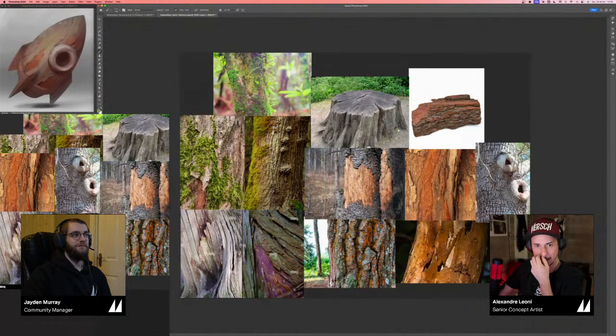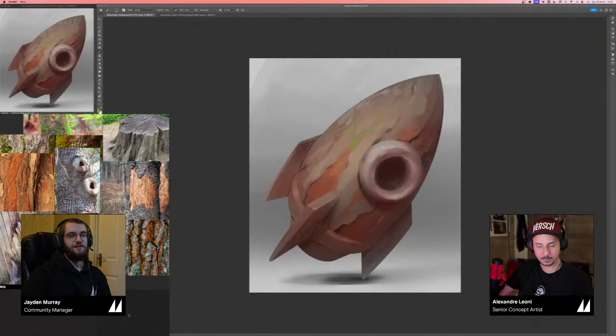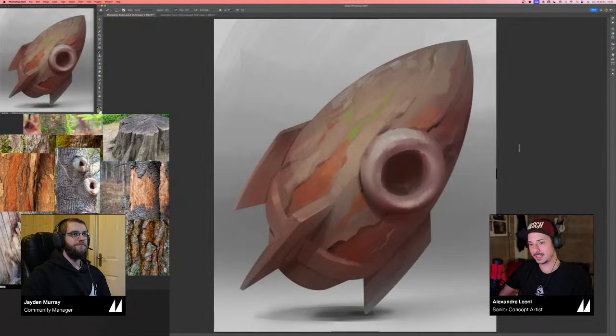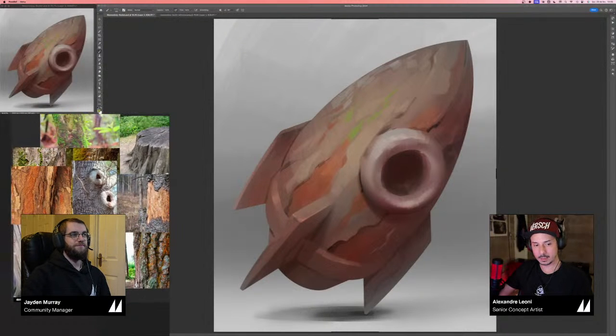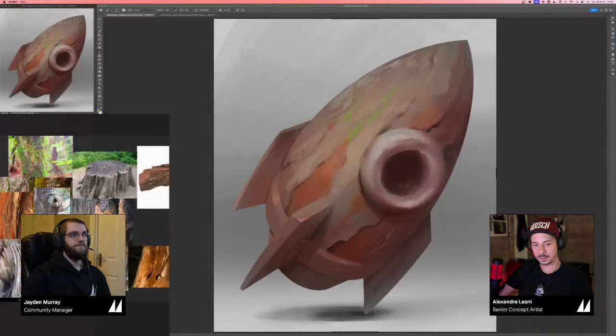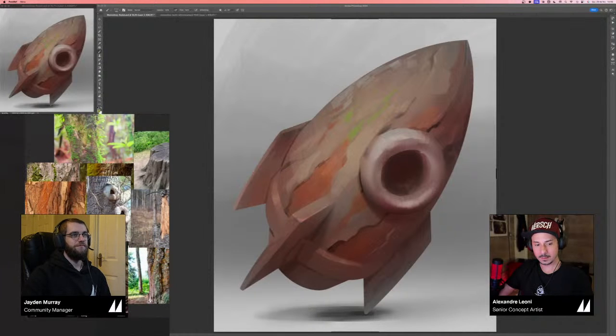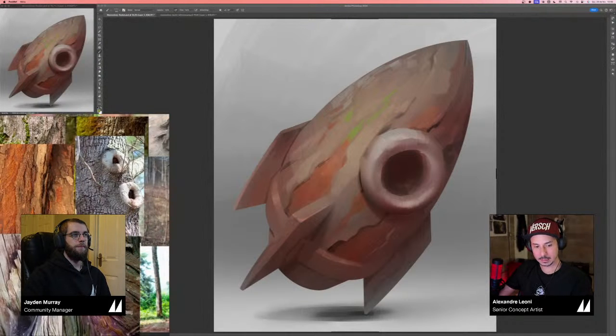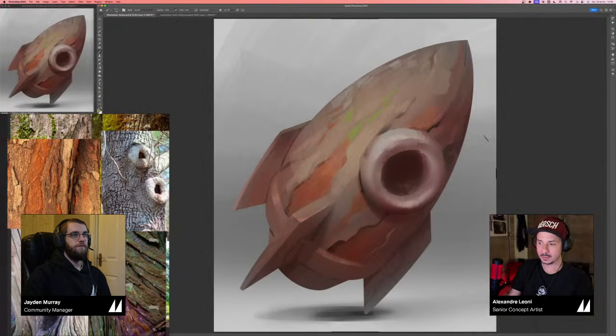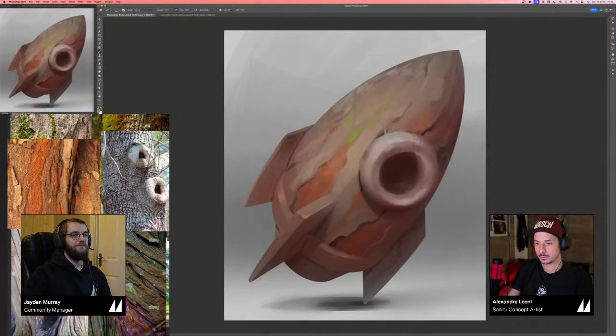But let's see. As I said in the beginning, this is a generic tree-part thingy. It's not a specific specimen of tree. So I'm mixing everything together. But if you want to do a creature that looks like a specific tree, it's better if you focus on one single reference.